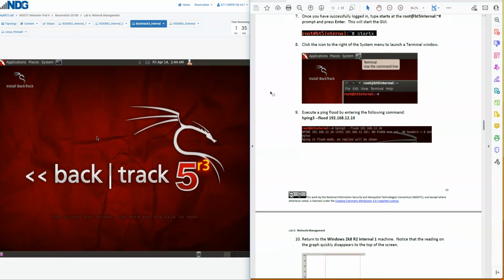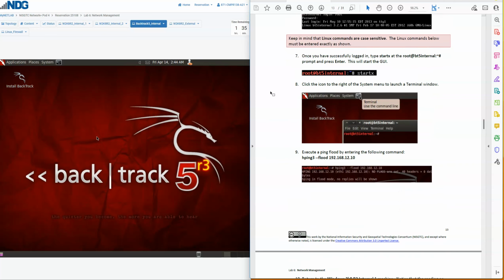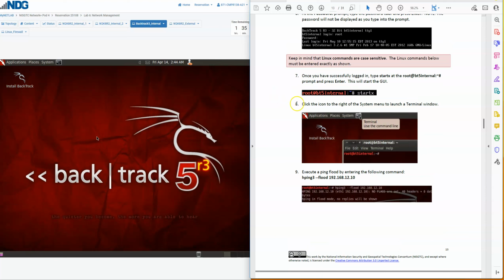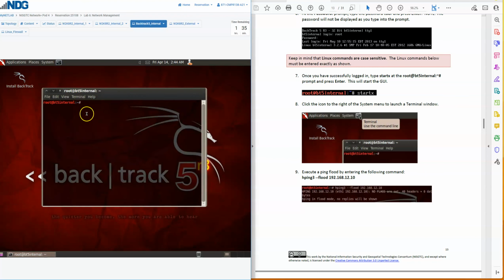In the instructions, it'll walk you through that. At this point, we are at step 8. Click the icon to the right of the system menu to launch the terminal window, which is here in the top left corner of the screen on the menu.